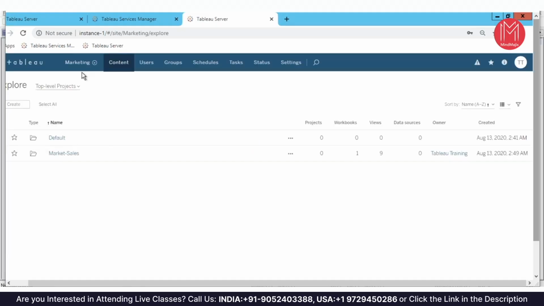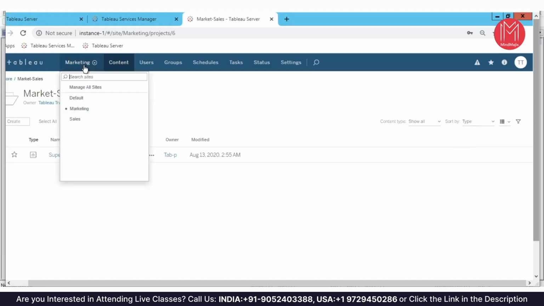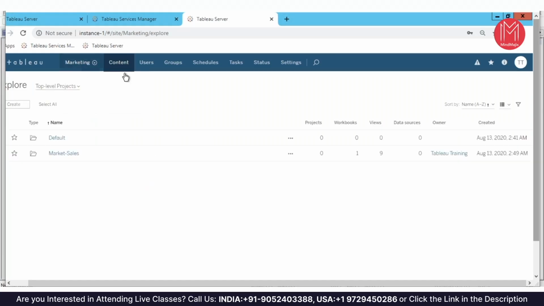I can directly go to marketing. As I said last time, there was nothing. Now there's one workbook with nine sheets or something. If I go to market sales, this is what we renamed Superstore Hypermarkets, and he's the owner. Now, when you go to marketing, you have to make sure that you are under the specific application.